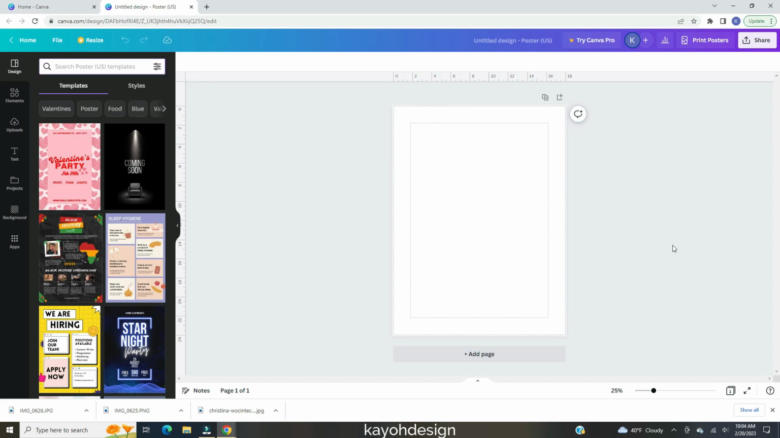So what I think I'm going to do now is just look for some elements that I think I want to use in the poster design, and then I will check back in.